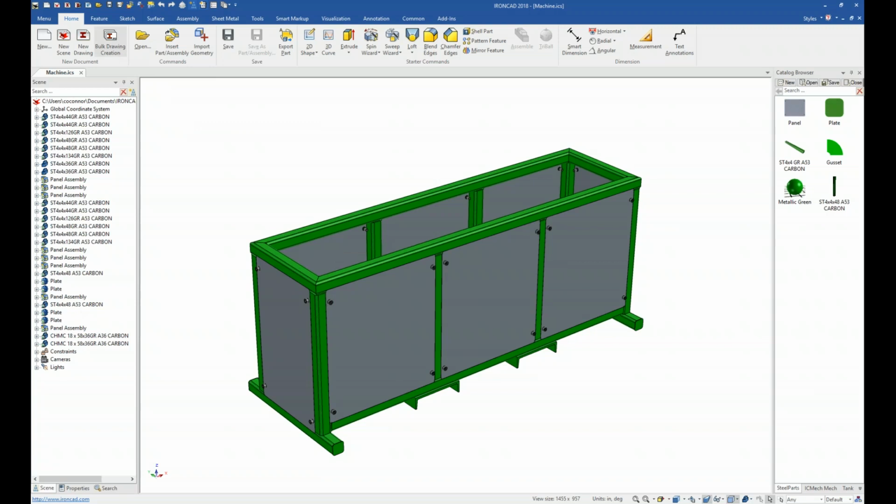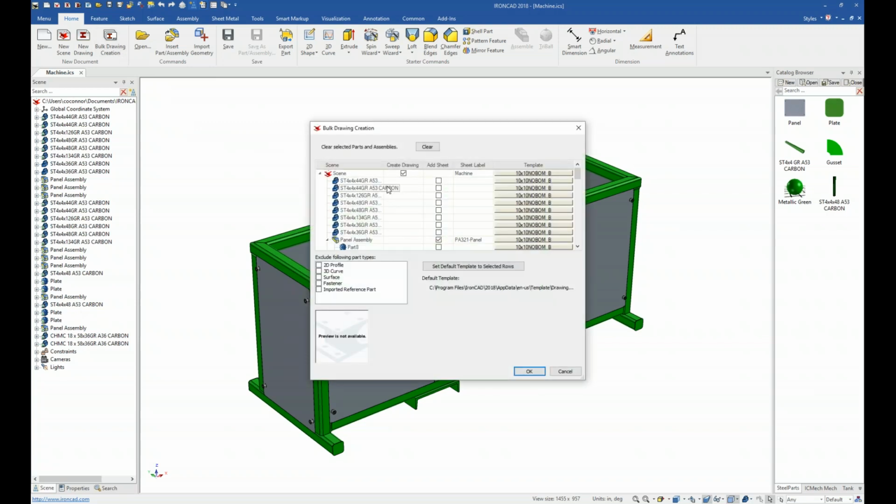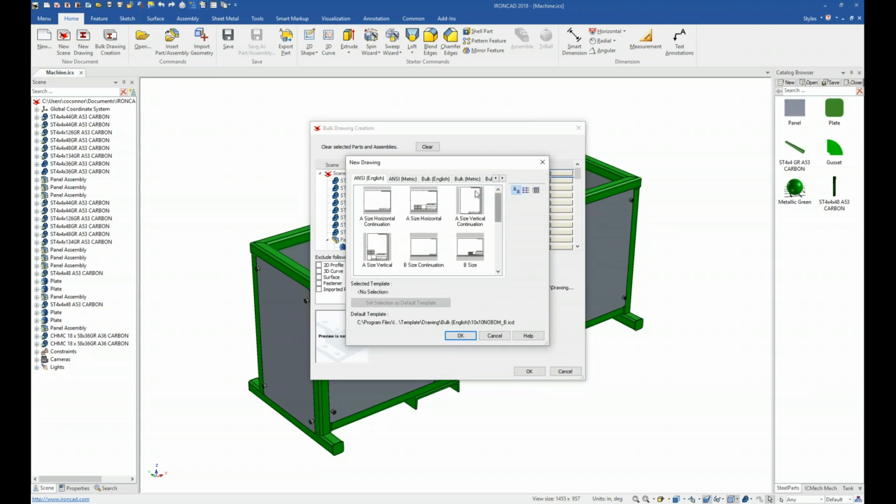Once we have our file saved, we can access the bulk creation dialog. What this tool does is allow you to create drawing files from templates for all the parts in your file, or whichever parts you want selected. For example, we have our top level scene, which is everything included in this file, and it gave us a sheet label for what we've saved the file as. You can type anything you want, and you can select a template to use. If you select one of these, we have these tabs called bulk, for our bulk drawing creation, that have various default templates provided with IronCAD. You can also build your own custom ones inside of here.